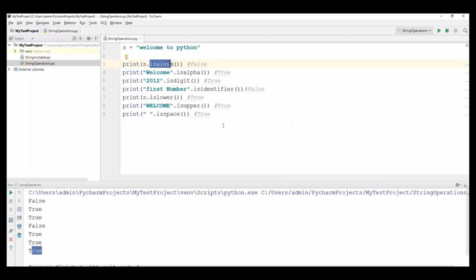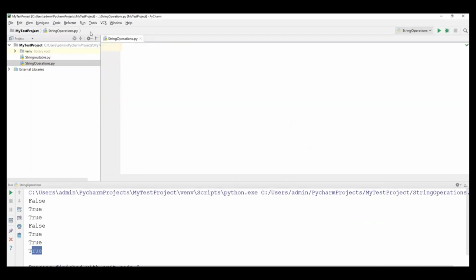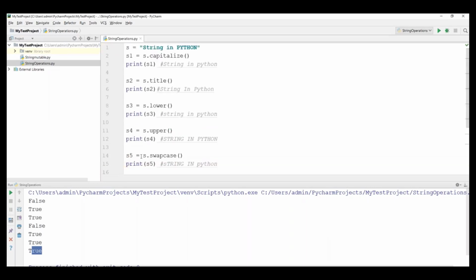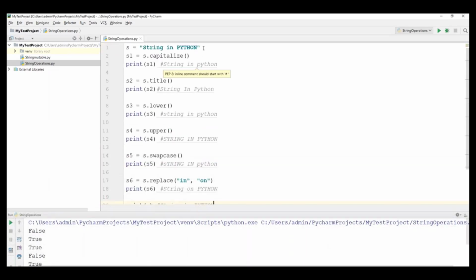Let me try it in PyCharm. Let's go to PyCharm. Here I will write a few statements and let us see how we can work with this. I have taken a string called "string in Python". This is the overall string. Capitalization means the first character will be capital, and the rest of them are all small letters. So this is how it will return. And title means every word will start with an uppercase letter in the string. So that is what title will return.